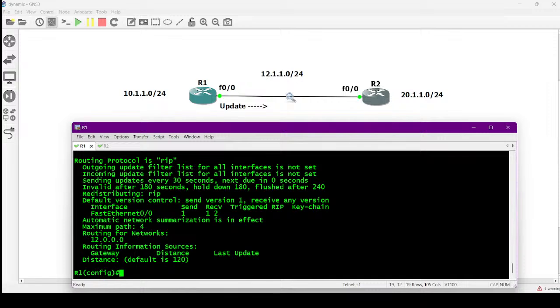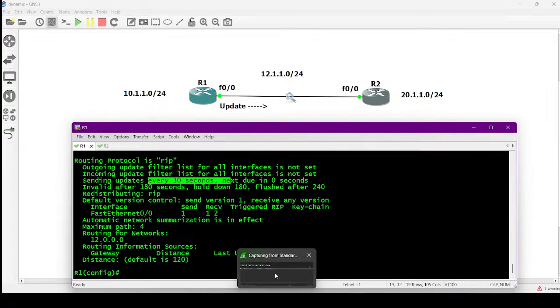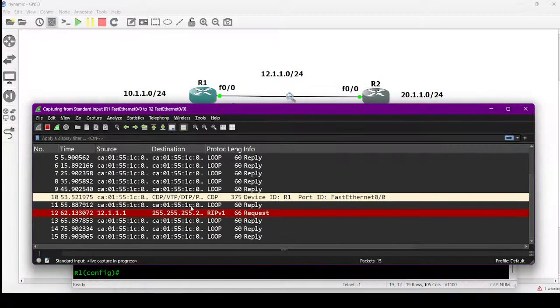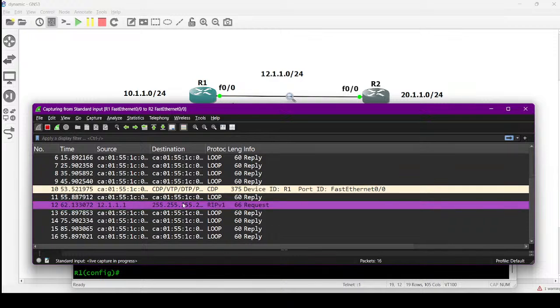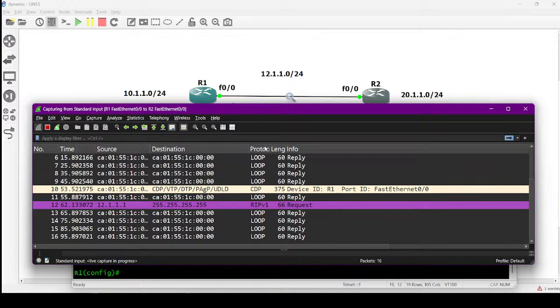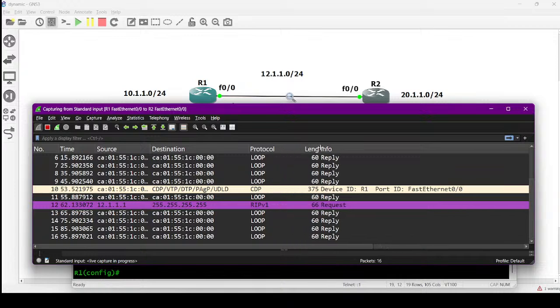Is there a database? Yes. And you can see which interface RIP is running on: F0/0. It is sending updates after every 30 seconds. The next due update message is in 0 seconds, right? Even in the capture you can see the RIP message. Are you able to see the RIP request message? Source IP 12.1.1.1, destination IP broadcast, RIP version 1. By default the version is 1.